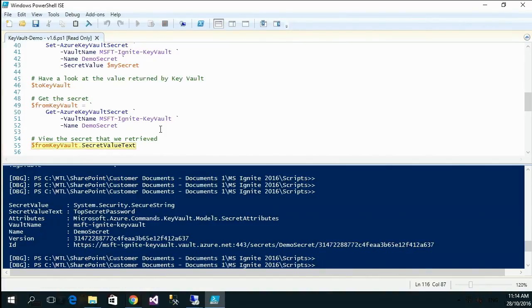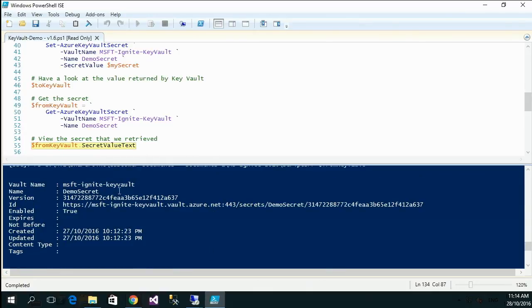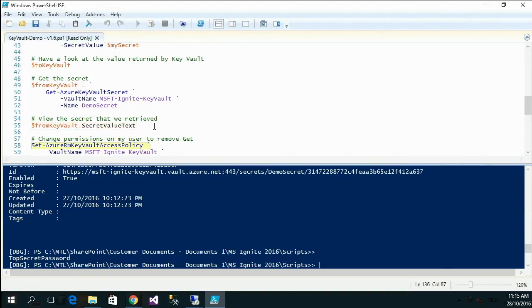Okay, and now if you are just doing this in PowerShell and you're looking at the object from Key Vault, you can see that there's no secret value text provided here. You have to specifically ask for it, which is why we've got this next line where we're interrogating the secret value text property of the PowerShell object that we've just retrieved from Key Vault. And we can see that it's top secret password, which is the same as the text we put in.